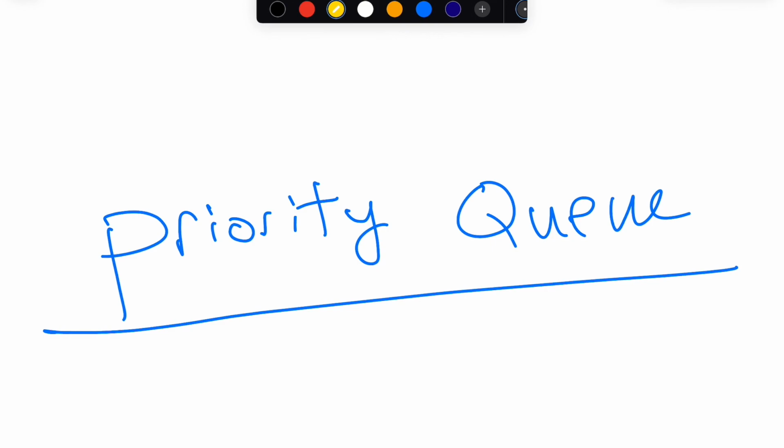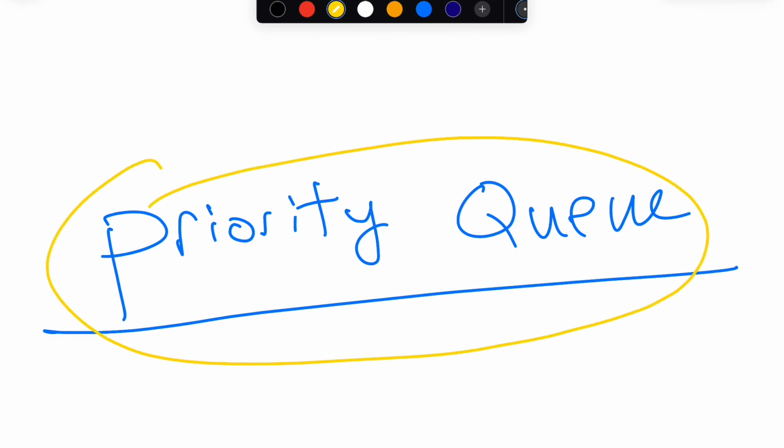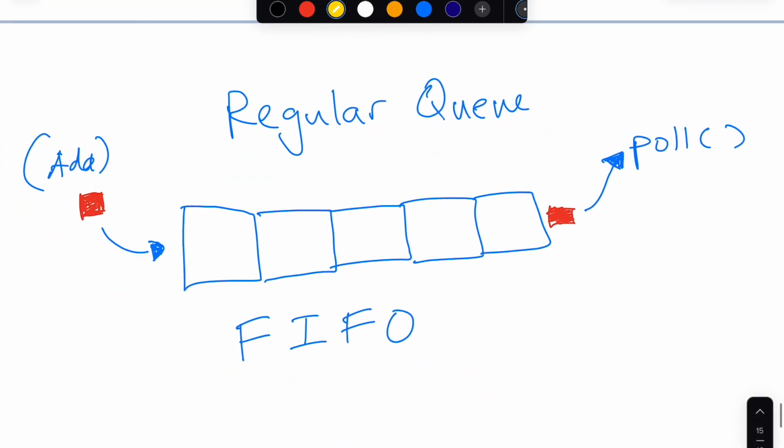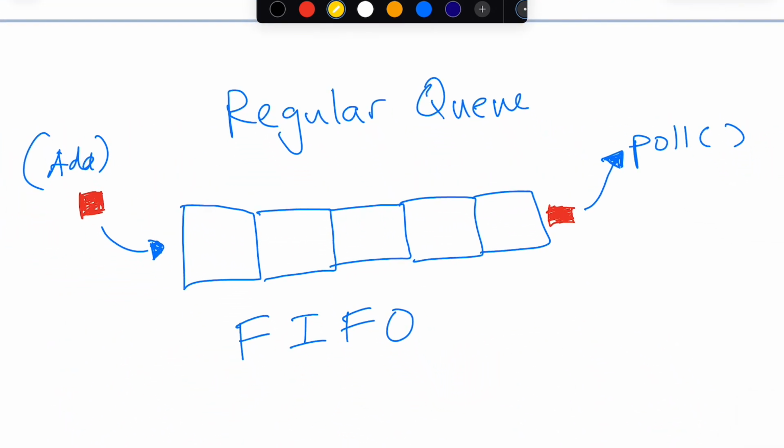How's it going, everyone? Today I'll be talking about what a priority queue is in Java and some examples on that. But first off, let's look at what a regular queue is. So we can have a structure here that is a queue that we add elements to.